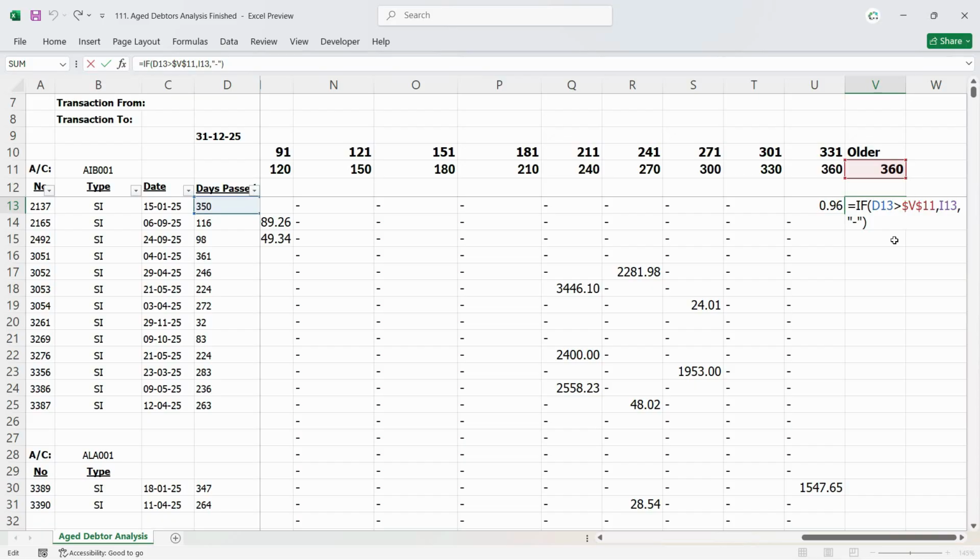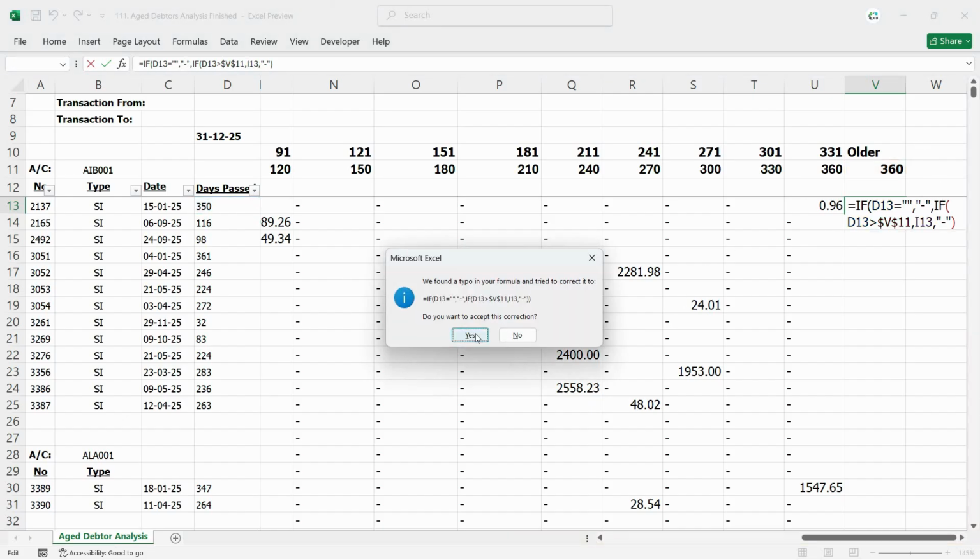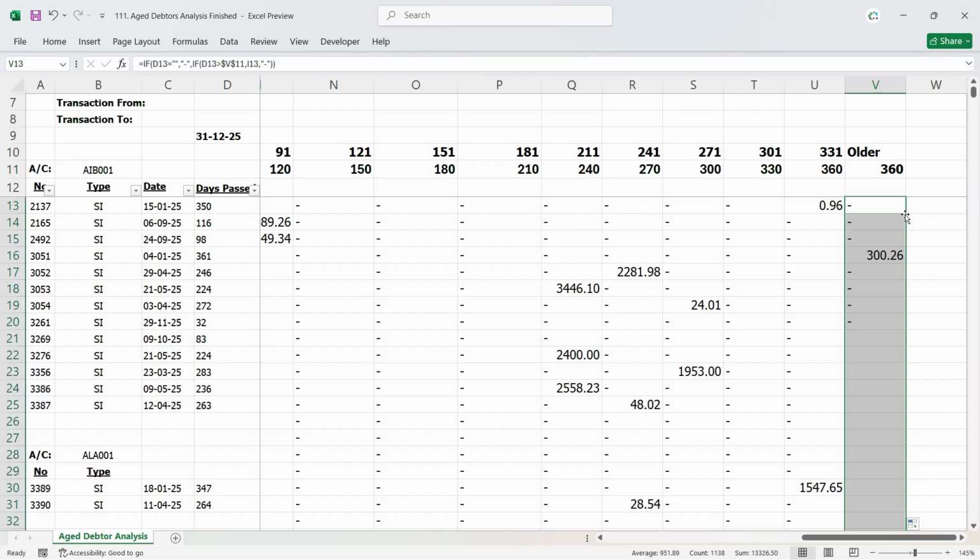But we only want to make the calculations if the days past cell is filled with any number. If not, don't make any calculation. So let's open this formula again, and we will go right at the starting, and we will add if the days past cell is equal to blank, then show blank, otherwise make this calculation. We can also write dash because that continues with our formatting style. Hit enter, click yes, and double click to send it down.